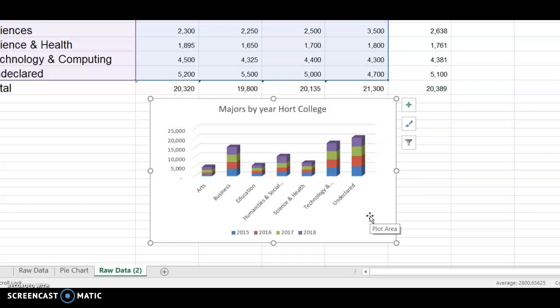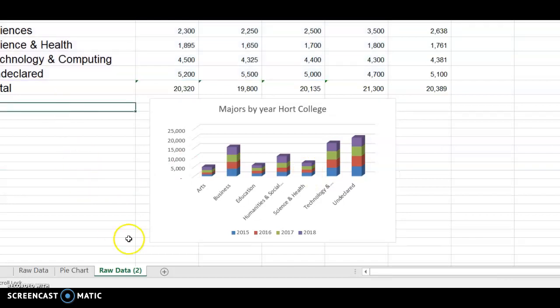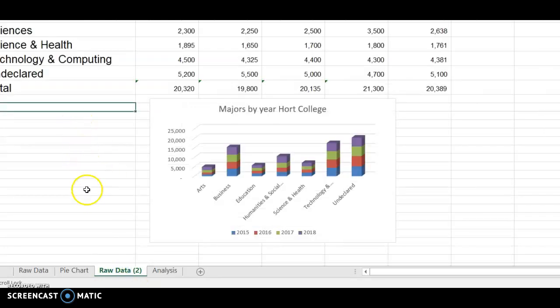And then finally, the last thing you have to do is analyze the bar graph. All you're going to do is type your answers anywhere. You can either add another sheet and type it as analysis, or you can just answer the questions in here. Just type 1, 2, 3, 4, 5 and answer the questions, and that's it.